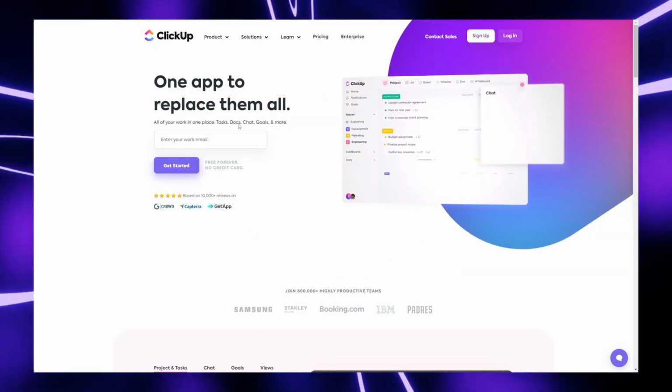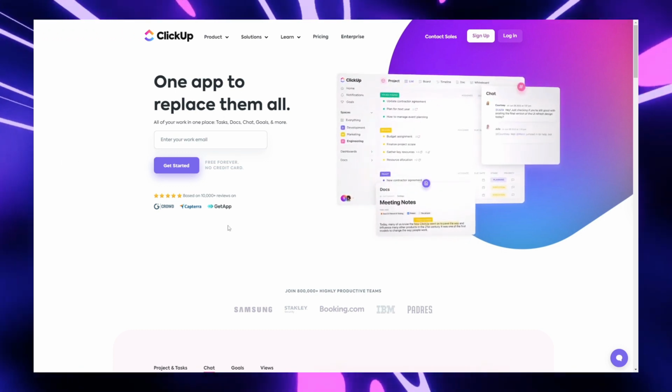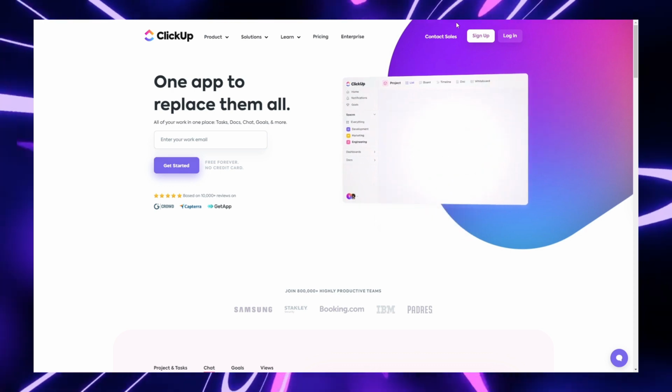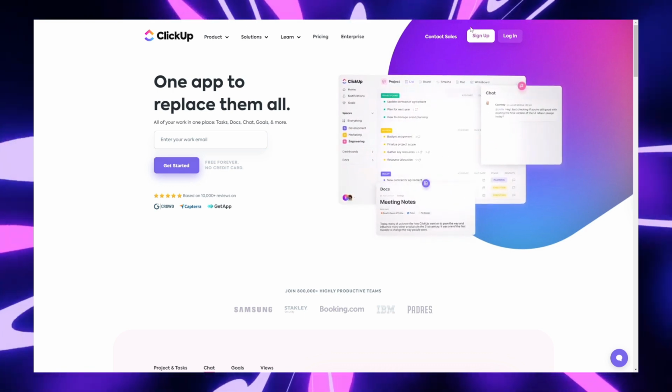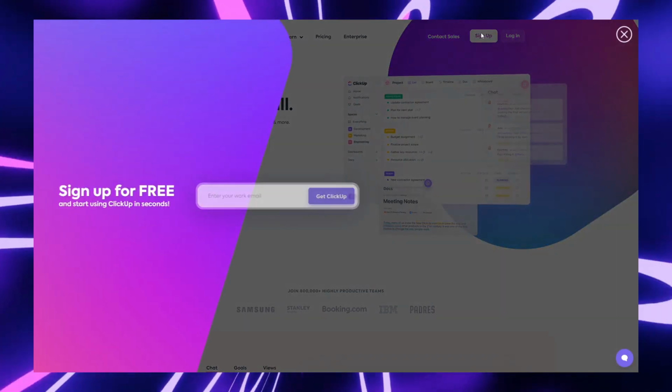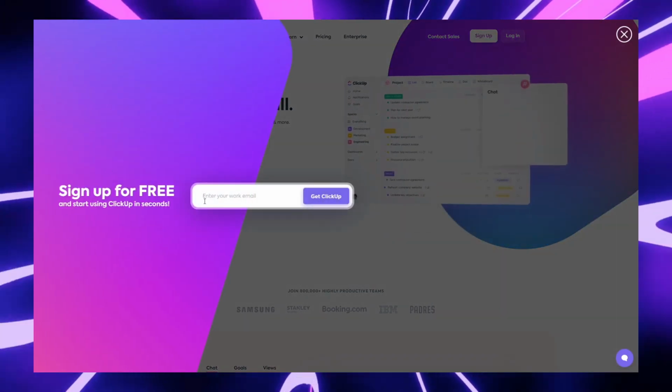Okay, now to get started, we're going to come over here where it says enter your work email. And this is how we're going to sign up. We can either sign up right here or all the way at the top right where it says sign up, log in, contact sales. From right here, we're going to hit sign up. Sign up for free and start using ClickUp in seconds.